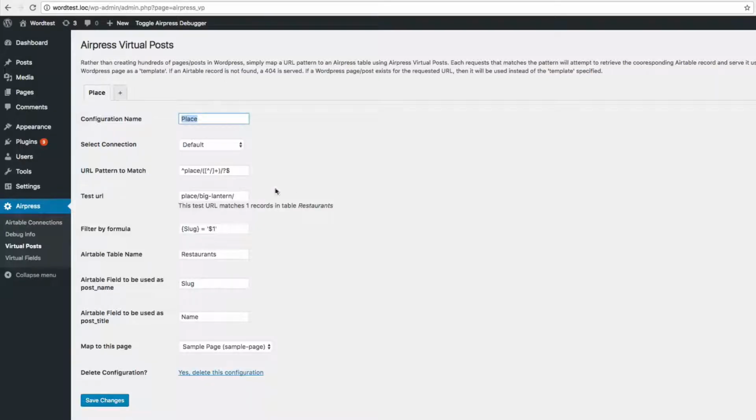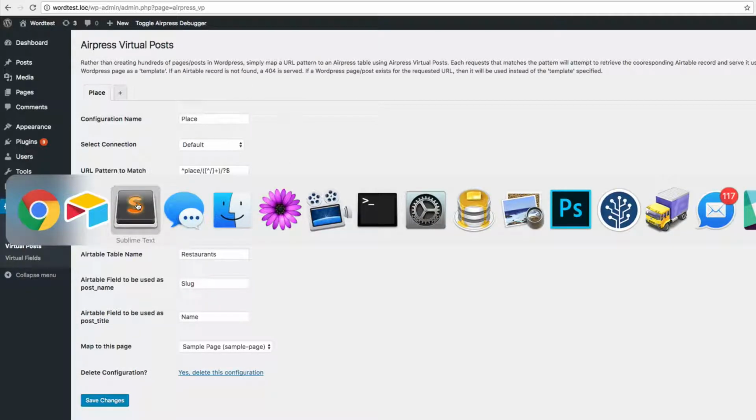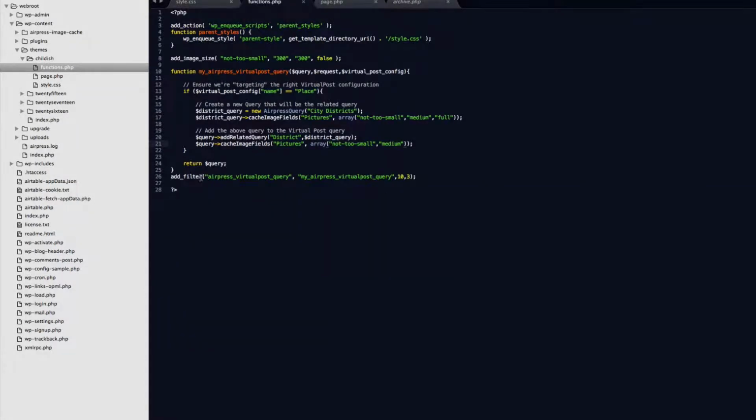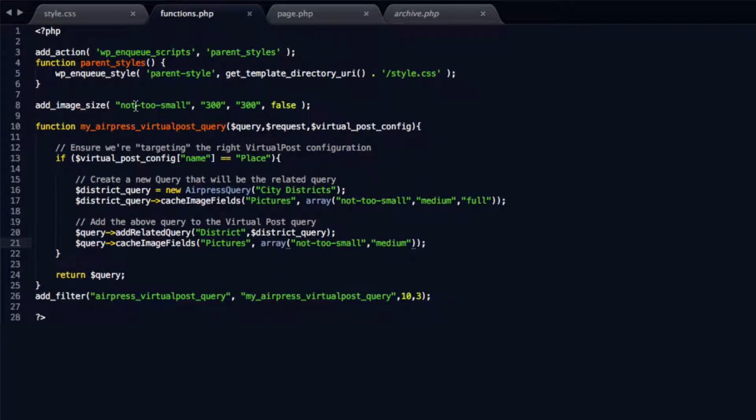to do that here in the admin interface. So the way to do that is going to be with an action or a filter here in your functions file. So I've created a custom size called not too small, and that's where not too small comes from. Other than that, we have medium, which is a built-in WordPress one, and full, which is going to be the high-res or the full resolution image from Airtable.